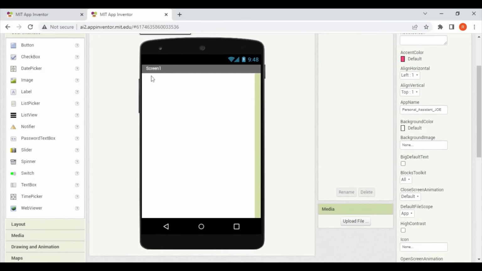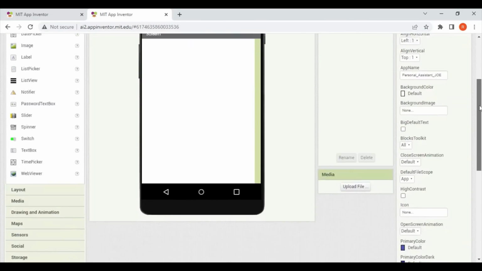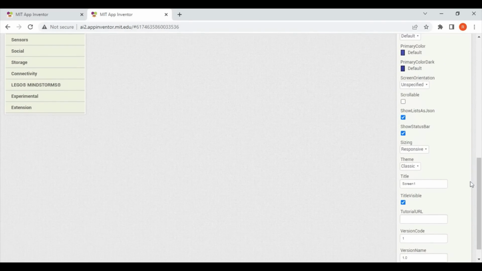That screen one title, we do not want that. So scroll down and then see the title, you can change it. I'm going to put it to personal assistant Joe.